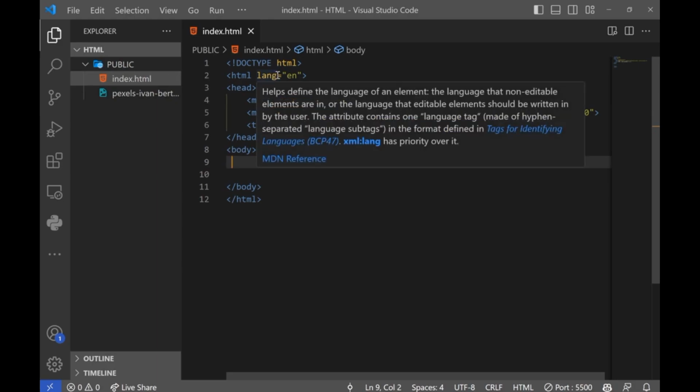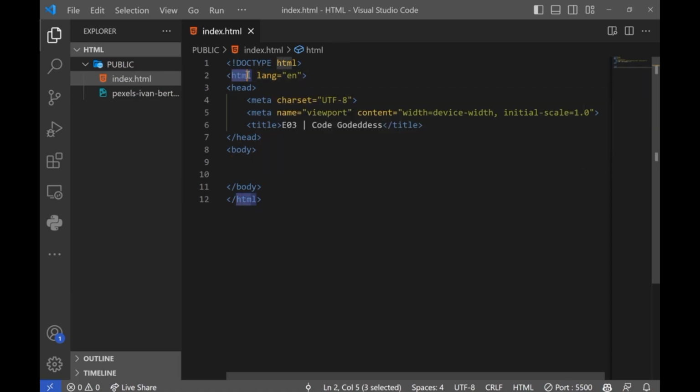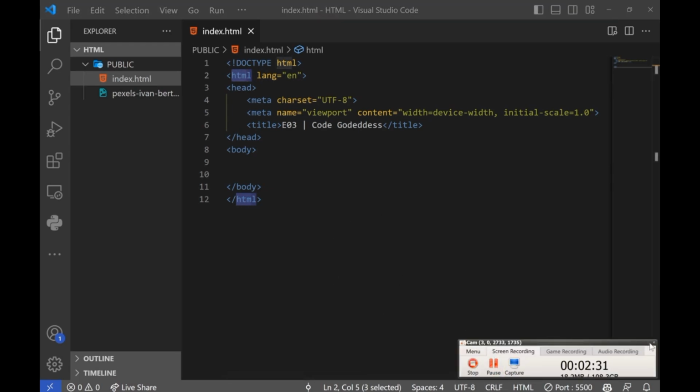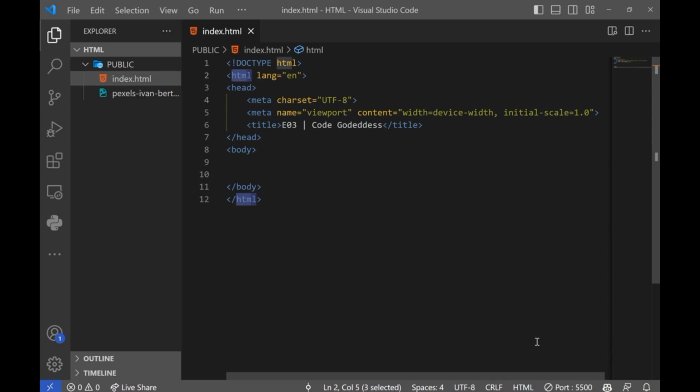And lang is another attribute. You should always include the lang attribute inside the HTML tag to declare the language of the web page. This is meant to assist search engines and the browser. The following example specifies English as the language. Okay? en, the abbreviation of English.